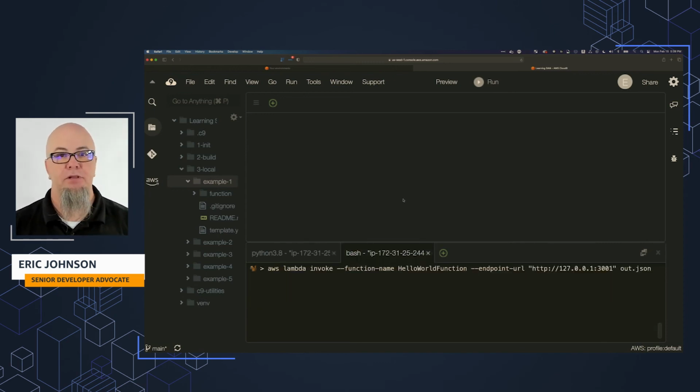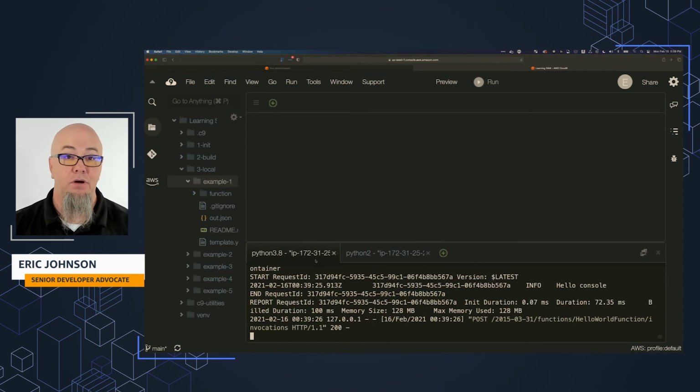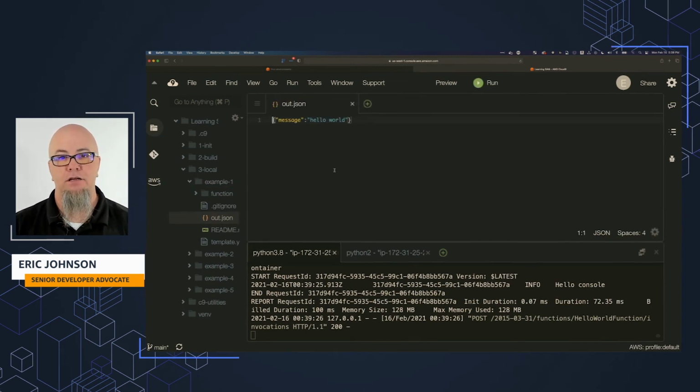In this example, I use the AWS CLI to test the Lambda function. I set the endpoint to the local endpoint exposed from the start-lambda command and pass the function's logical name. I also give it an output file of out.json. The Lambda service responds with the status code of 200, and the Lambda function's response goes in the output file.